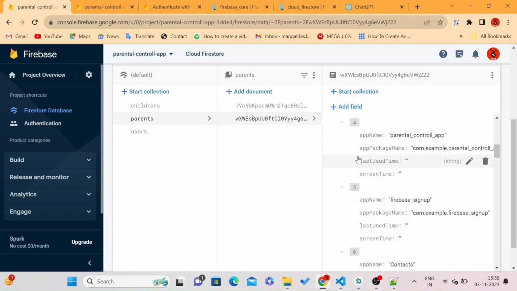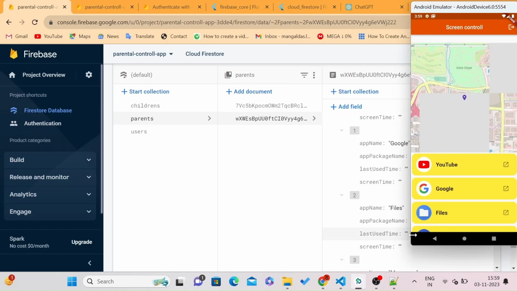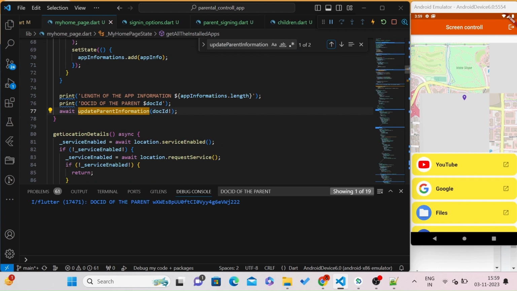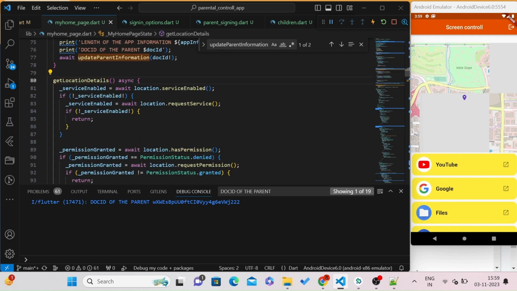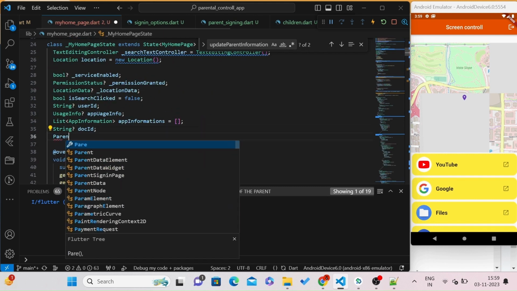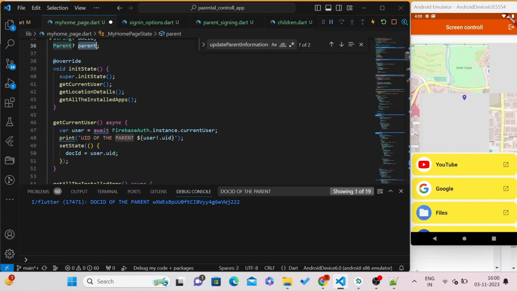So the next step will be to update the usage time of these apps for this parent. Before that, let's come to this parent information where we are actually calling get all the installed apps. Before that, we are calling get location details. On the top of the class, I am going to create a parent object, and inside this parent object I will set all those values like document ID, the latitude and longitude values, and all the installed apps details.